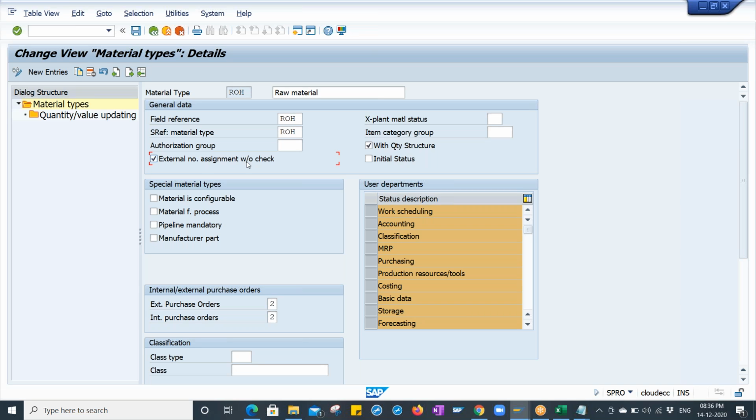External number assignment without check means, suppose we can set number ranges. As I told you, we have a number range functionality, called internal number range and external number range. We can set an internal number range for this material type, and we can set an external number range for this material type. If you want to proceed without setting any external number range for this material type, and the system should allow creating with an external number range, then you have to check this option. It means the system won't check whether any external number range assignment exists for this material type or not. Got my point or not? Yes. Very good.